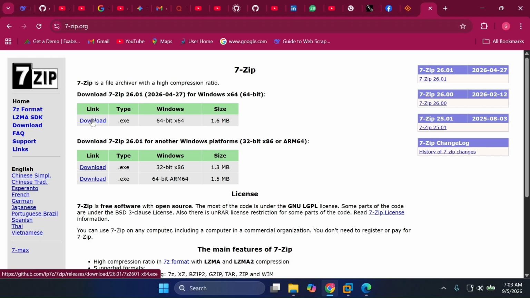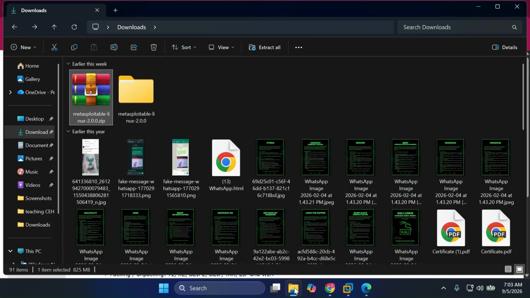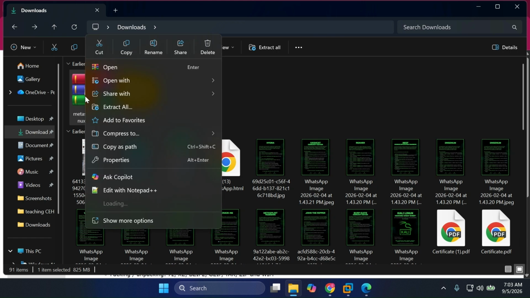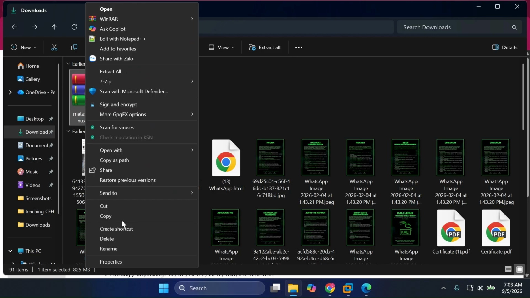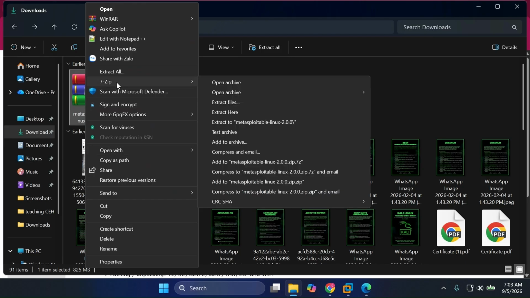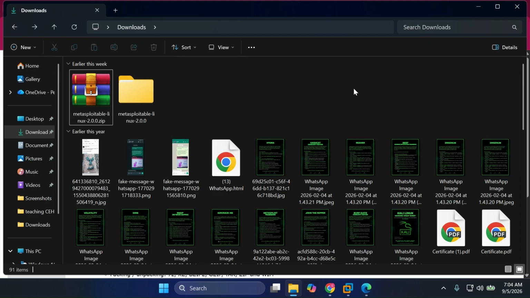After having downloaded the 7-zip, you are now going to come back to your download folder, and you are going to right click on the Metasploitable zipped file. You come to more options and then you look for 7-zip. This is 7-zip here. Now what you want to do with 7-zip is use it to unpack or unzip, or extract this Metasploitable. You come down here and you see extract, and you click on it, and then it is going to extract this Metasploitable zipped file for you, and then you are going to have a folder like this.